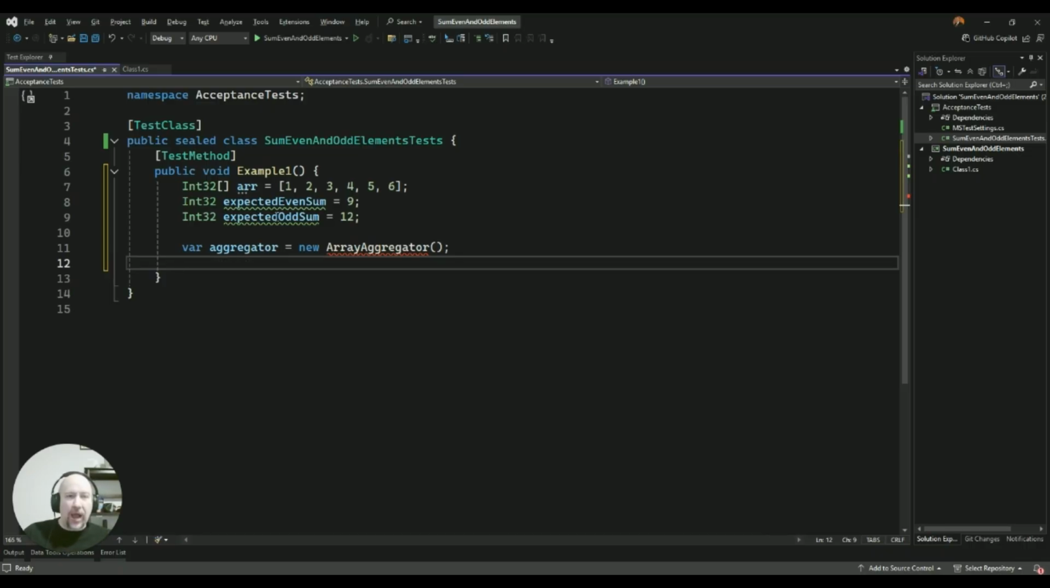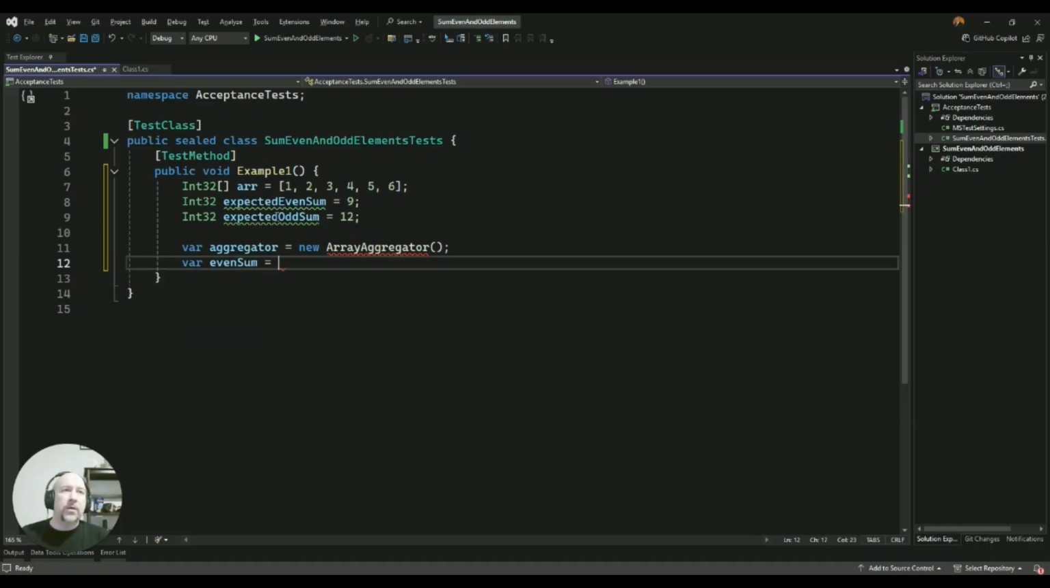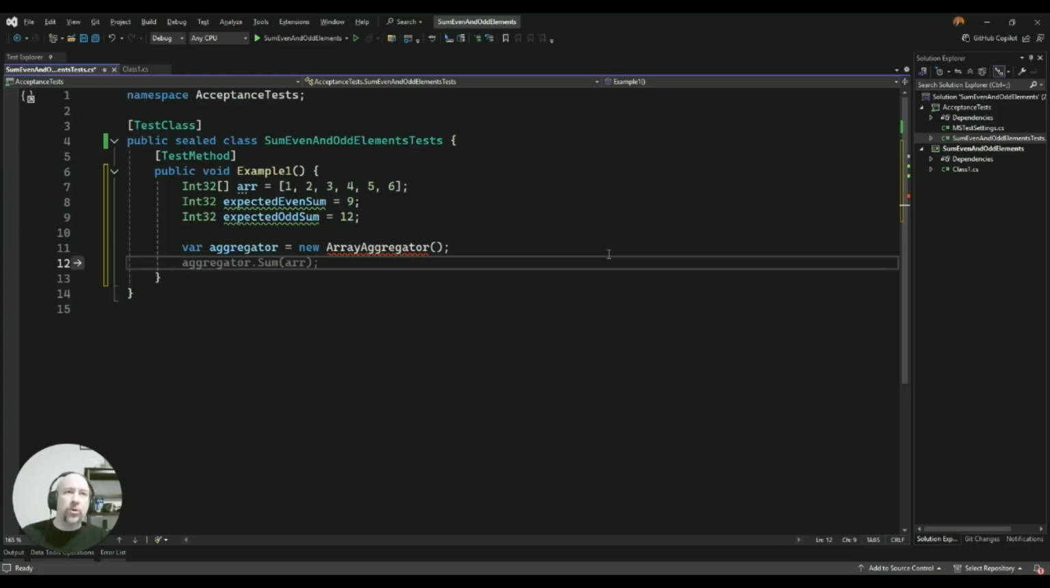Interestingly here, I could do 2 different methods. So I'll show a couple different ways to do this. I could say var evenSum is aggregator.SumEvenElements, and then pass it the array. And then I could say oddSum is sum the odd elements, and do those as 2 separate method calls. However, given the scope of what they're trying to do in this method, they kind of want you to do everything at once. So instead, we're going to create some object that gives us both back.